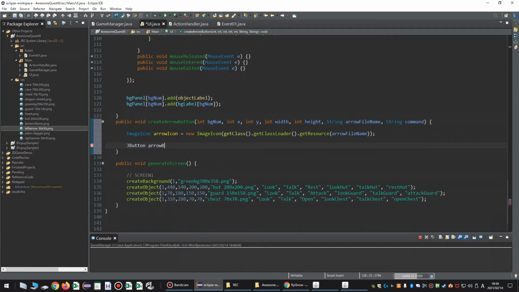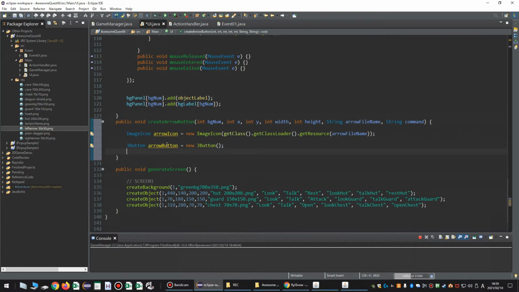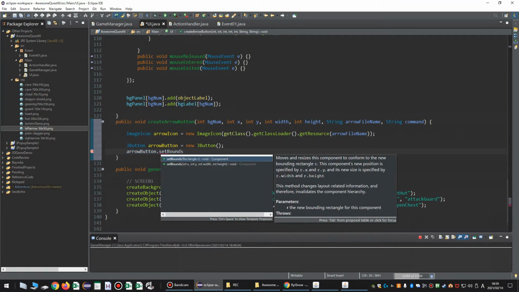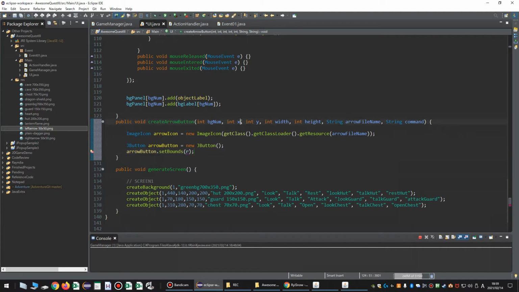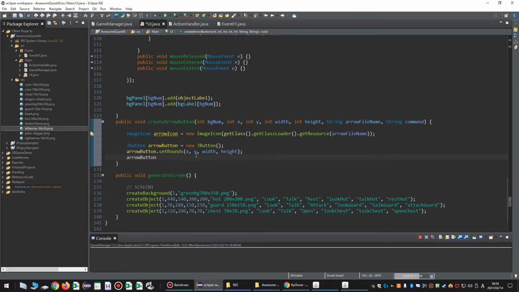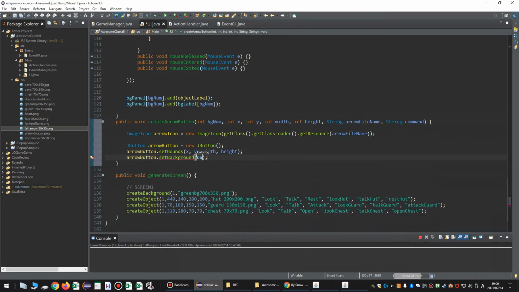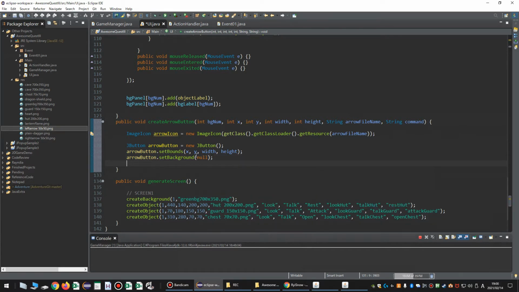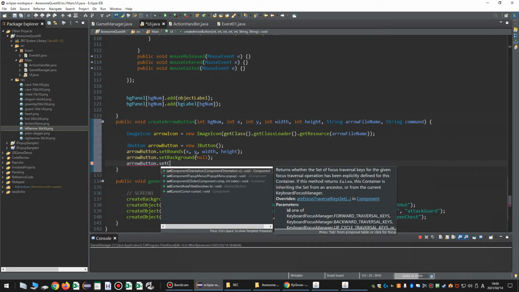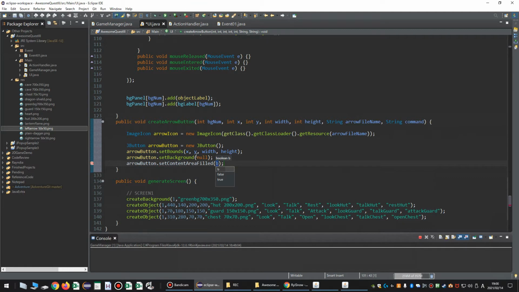Name this alloButton, call new JButton. Okay, alloButton, set bounds, and here we're gonna use this x and y, width, height, and okay, set background, no, I think, and so set content area filled false.